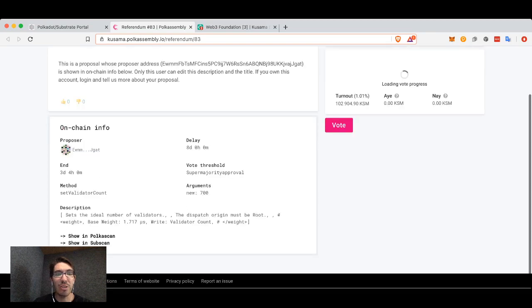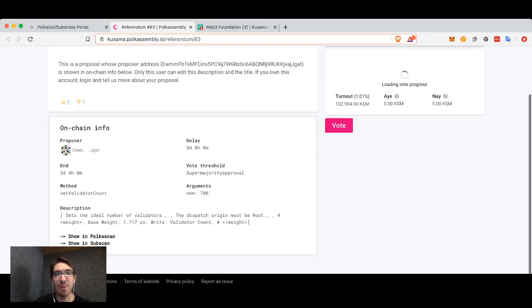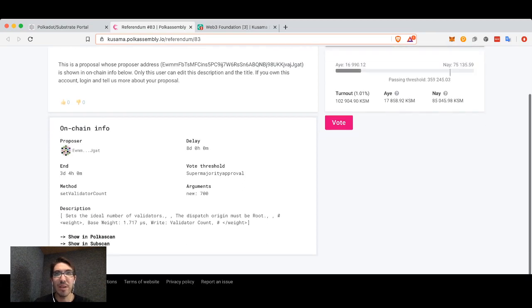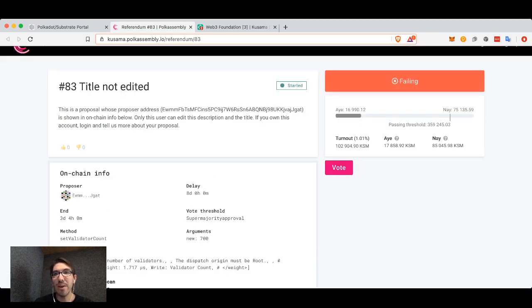And you may also occasionally see comments below as people discuss it. This one doesn't have any comments on it. But we can see here the ayes have 16,990, nays 75,135. And in order for this to pass, we're going to need to have 359,245 weighted Kusama voting for it before it will pass. That, of course, assumes that no one is voting nay and that they're voting at 1x weight.